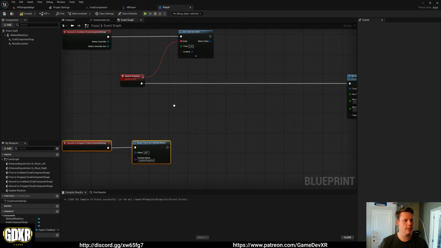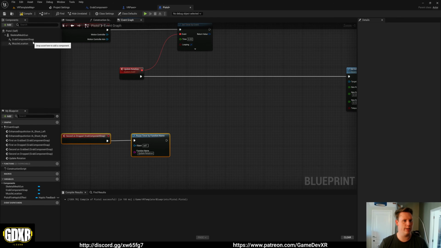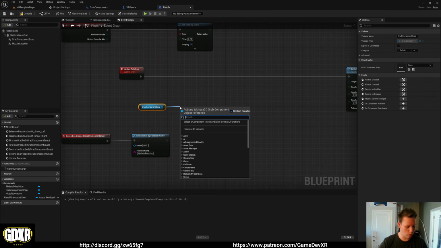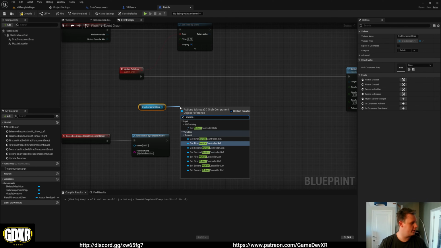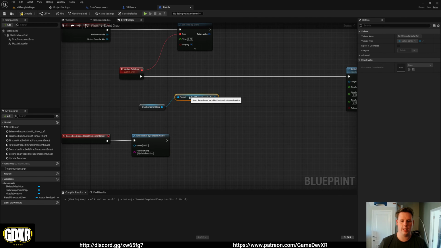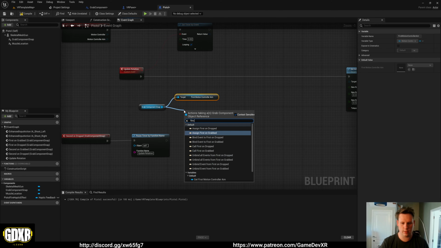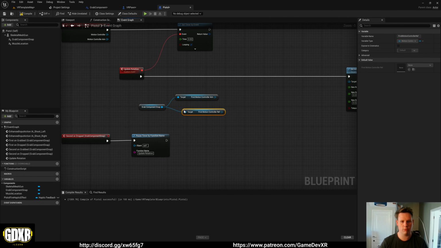So what we're going to do is drag in our grab component snap. So we're going to get this, and we're going to search for motion controller aim. So get first motion controller aim. If you want the second controller, you would use that instead. But in this case, we're going to use first motion controller, and then do get first motion controller reference.